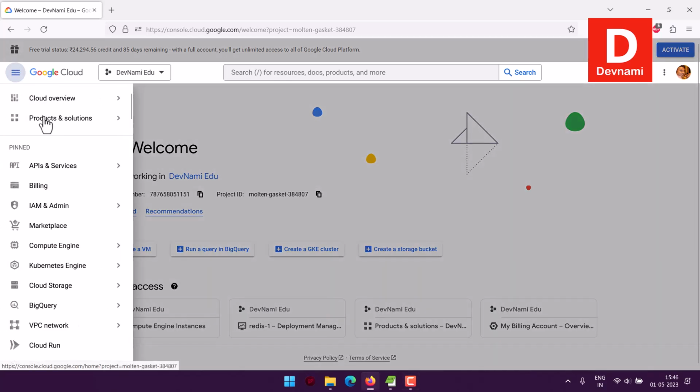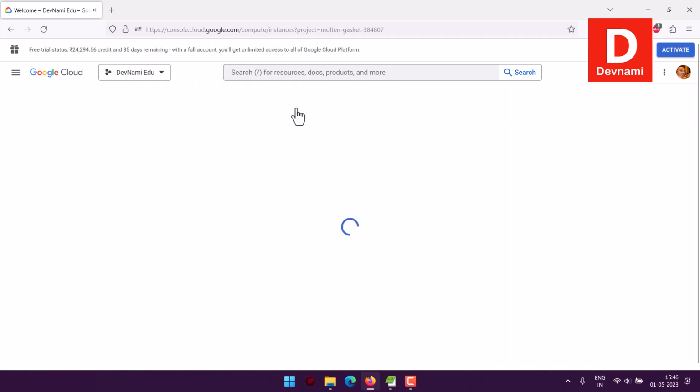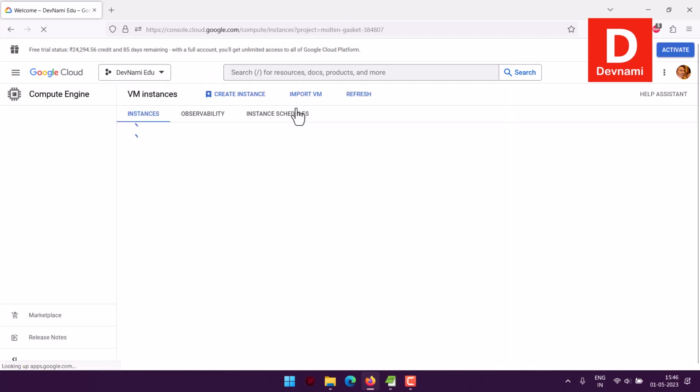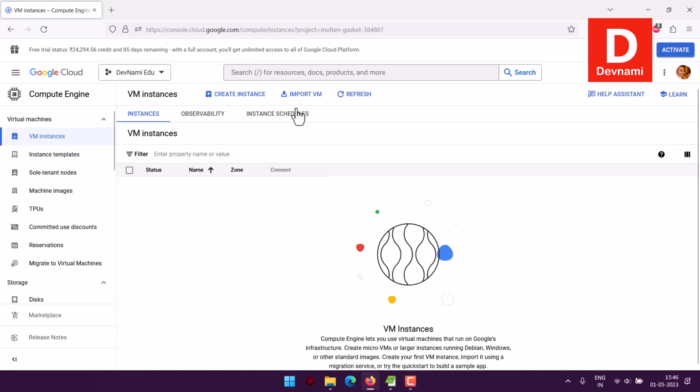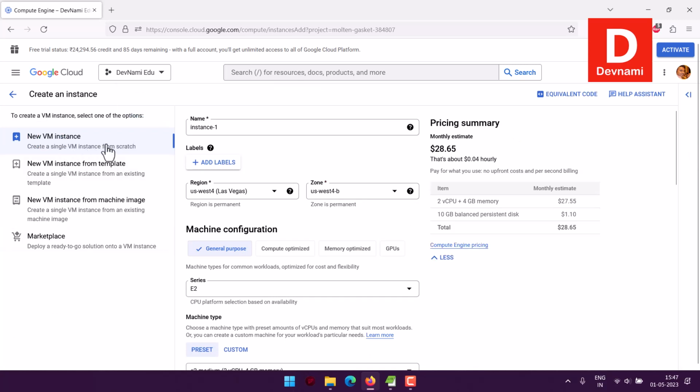So I will go to Compute Engine and I will create a VM instance. Now this VM instance will make use of a marketplace image for CouchDB, right? So what we can do, either we can use create instance or we can directly go to marketplace, right? So in my case I will click on create instance. It will take a bit of time to load all the options for marketplace. So out of these four options, I can create from scratch or from template and machine image.